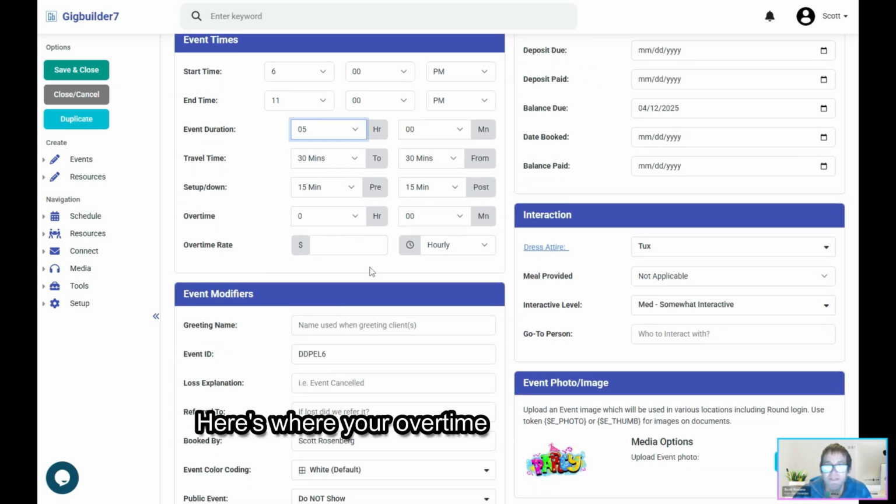Here's where your overtime is. And guys, this is where you can run into some problems. Definitely come back and check here. If your quotes are coming up way too high, your overtime is probably involved, and that has to do with package timing. So this is a very important area to look into.